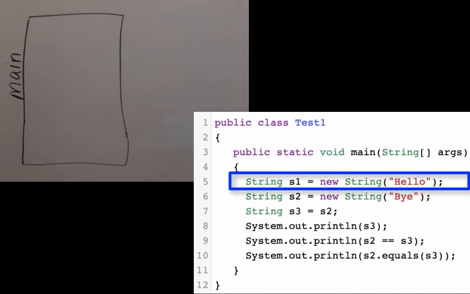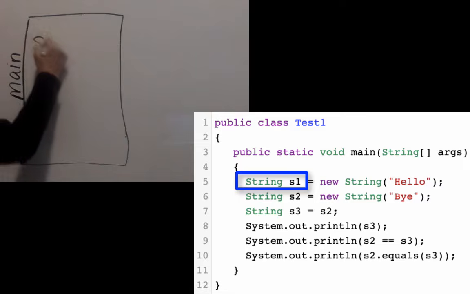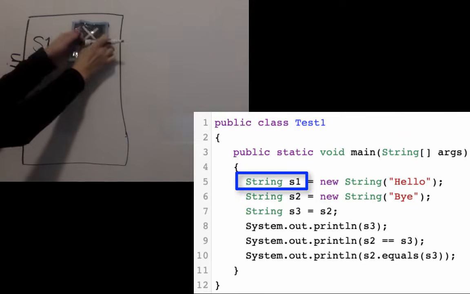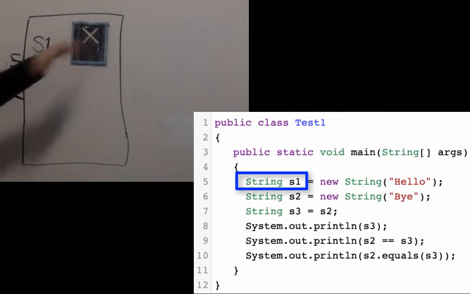Okay, my first line says String s1 gets a new String("hello"). So I start on the left-hand side, and that creates a new variable named s1. So s1 is a variable that can hold a reference, so that's that pocket here.